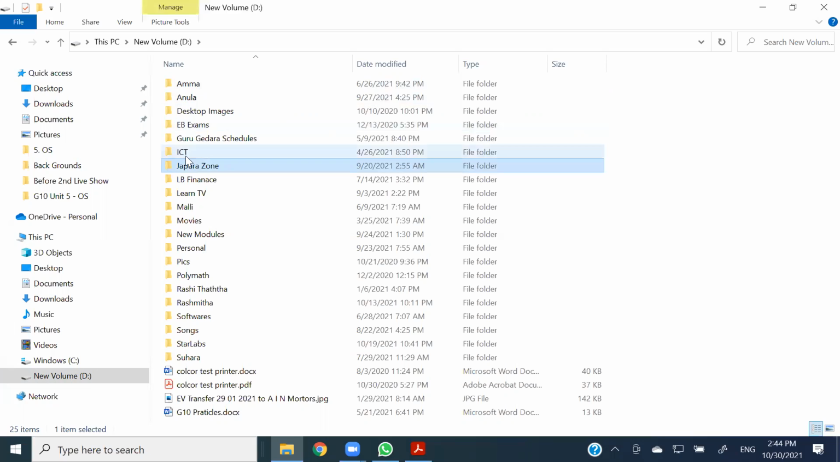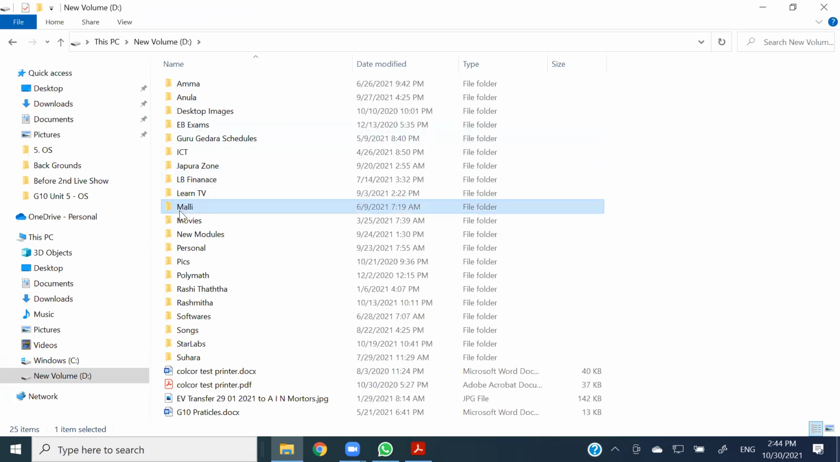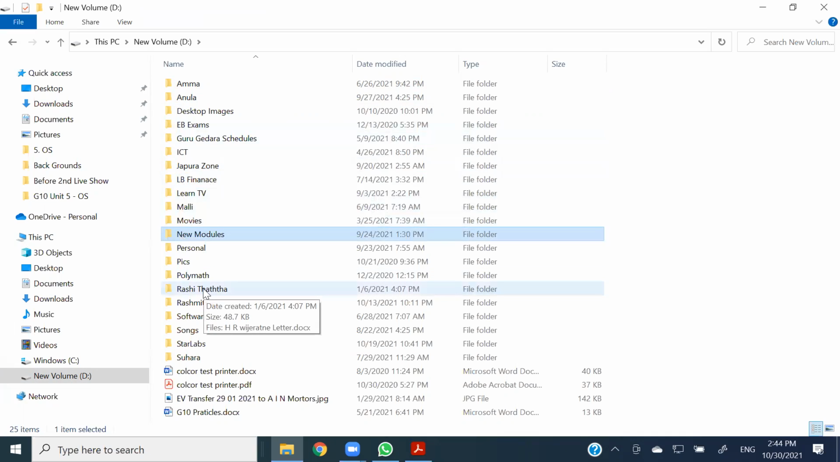As an example, all my ICT related details are in this ICT folder, right? And there are many different folders according to my needs, right? So it's much better if you arrange your details using a folder structure, so it will be much easier for you to find something when you need it, right?